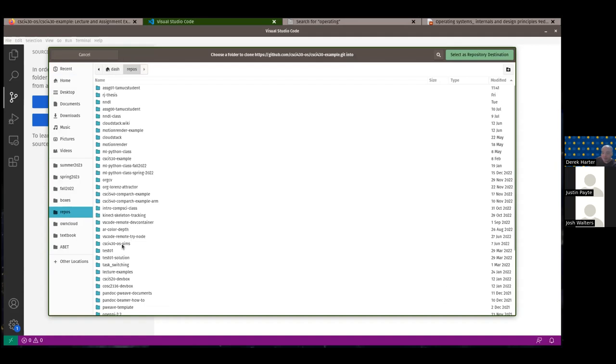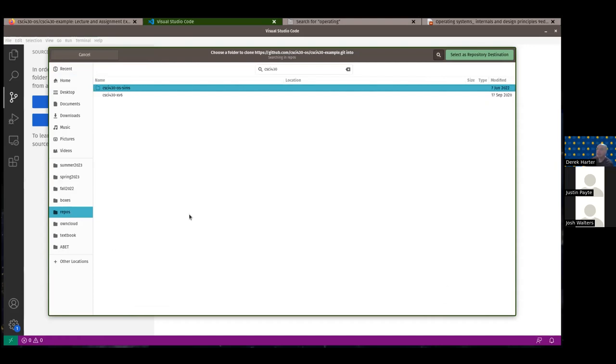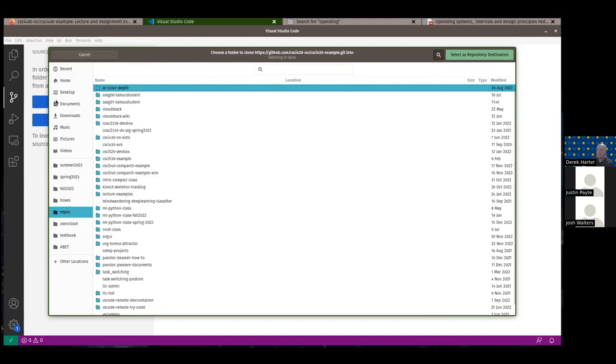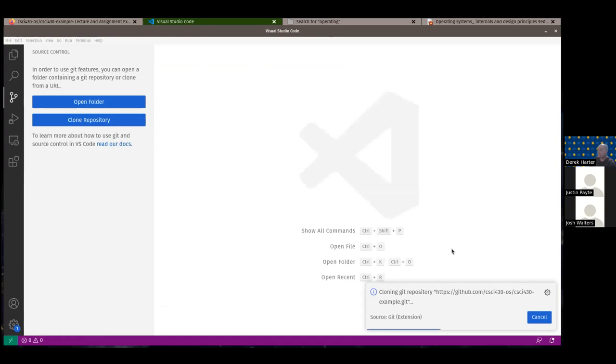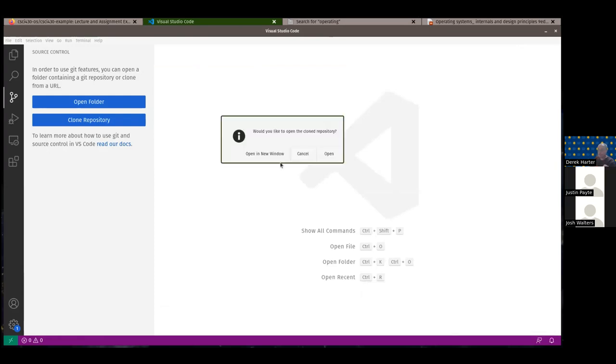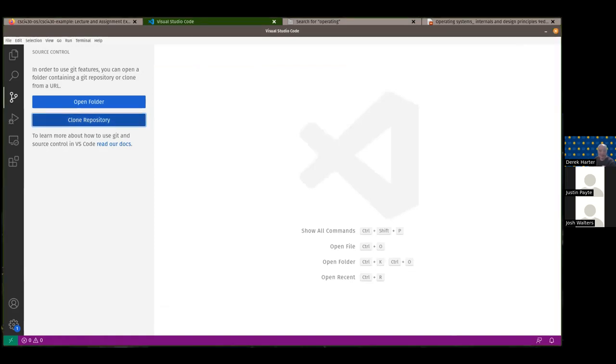I probably already did this, but let me see. Maybe not. So, have it cloned, have it downloaded to somewhere on your local file system to get a local copy of the repository. You don't really want to open this at the base like you do for your assignments normally. Let me cancel that. Let me show you why real quickly.